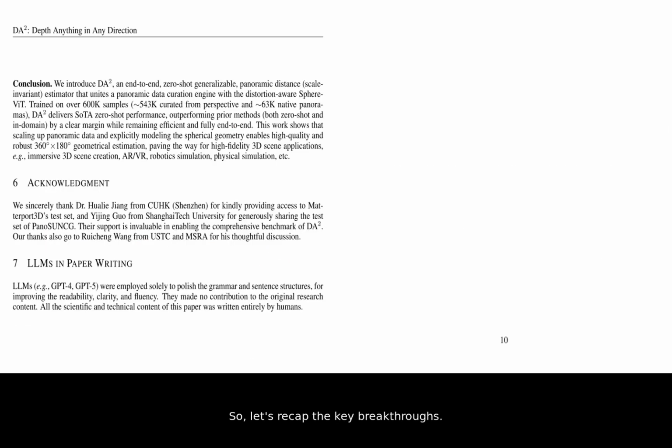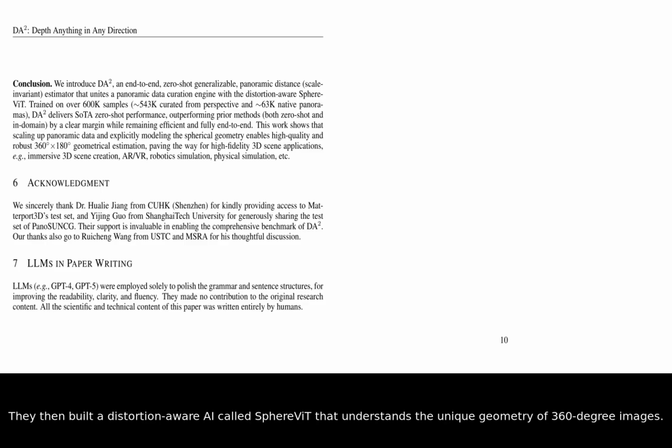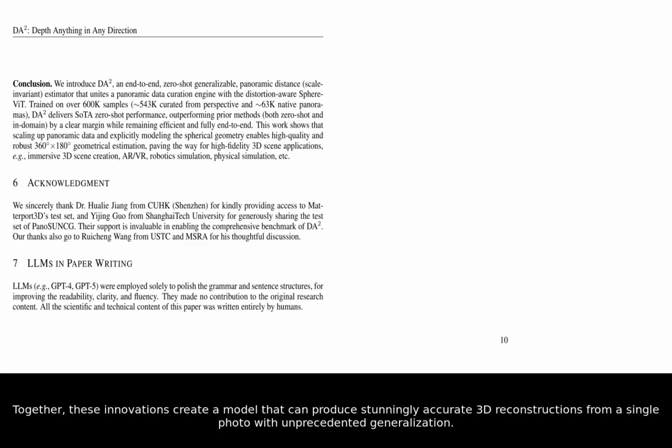So, let's recap the key breakthroughs. The researchers created a novel system to turn huge amounts of standard 2D image data into panoramic training data, solving the data scarcity problem. They then built a distortion-aware AI called SphereViT that understands the unique geometry of 360-degree images. Together, these innovations create a model that can produce stunningly accurate 3D reconstructions from a single photo with unprecedented generalization.